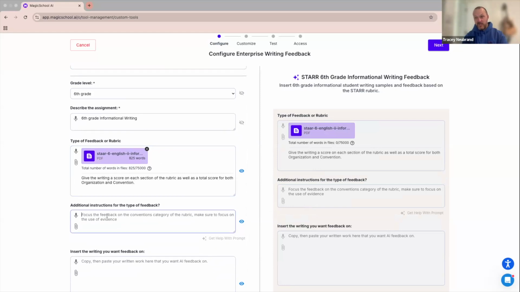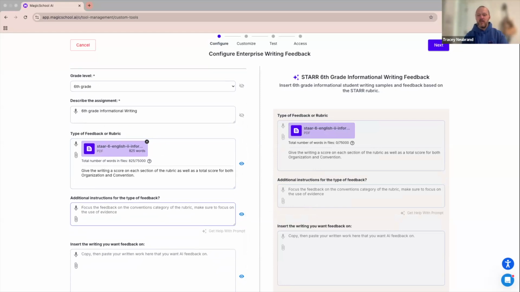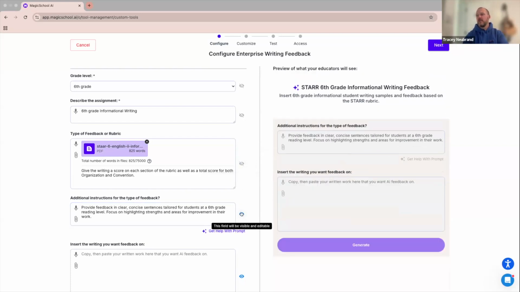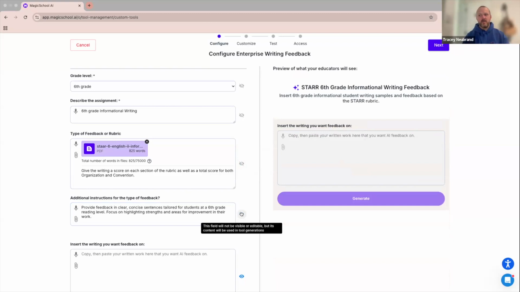There's also this space right here, which you can provide more specific directions for the feedback that you want given. And then obviously you would want to hide these two fields as well, because the whole point of this is to release something that gives relatively standardized feedback to the folks who are using it. So right now you've got all your inputs on this side. You've got those things hidden so that folks will just have a space to input writing. And this looks pretty similar to what you would get in the normal customized tool.